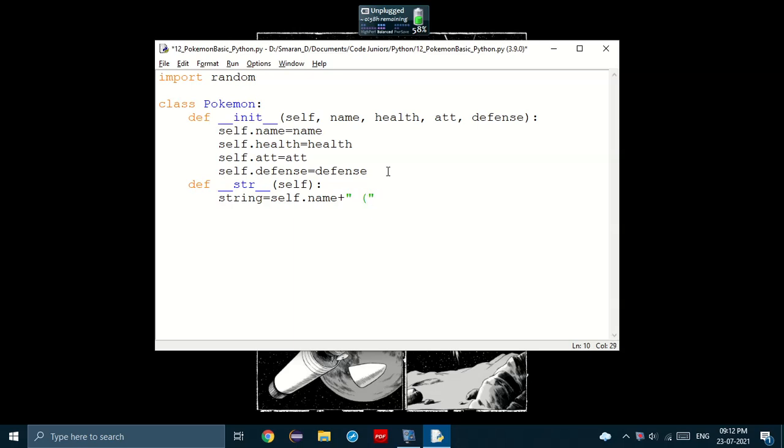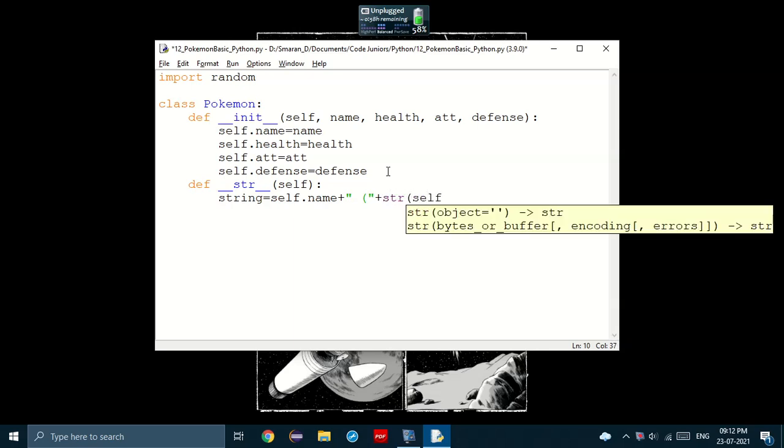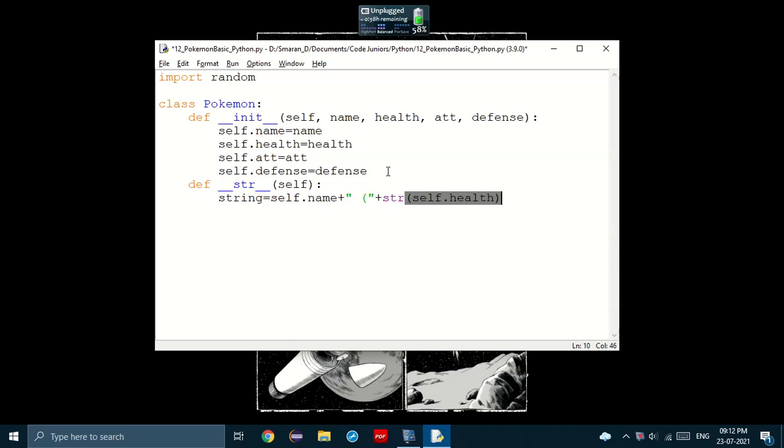An opening bracket, plus the health of the Pokemon converted to string. Plus the closing bracket, you want to keep it clean, right? Followed by a colon and then slash n. What is slash n? The slash n is a new line character. Make sure to note that it's supposed to be a backslash. A forward slash won't work.